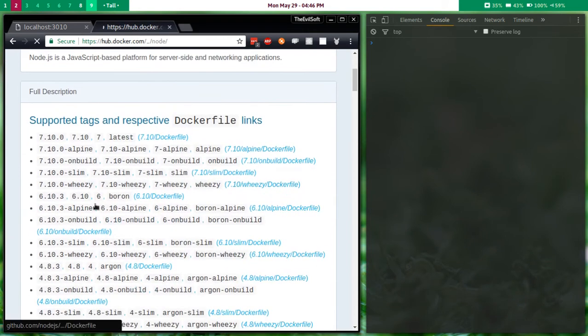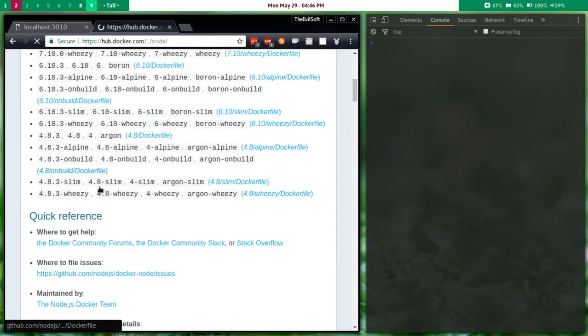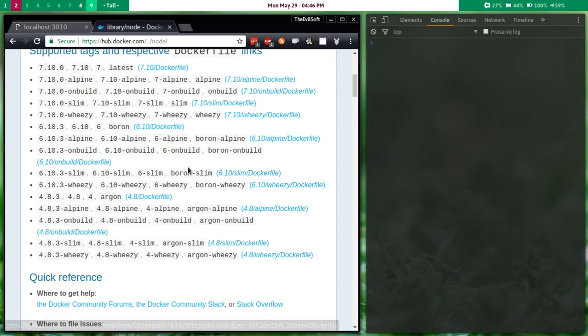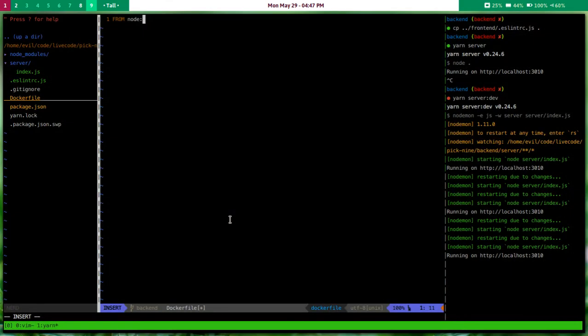Let's see here. All right, we got that. So there's boron, boron slim. Let's just go with boron. I don't really care about the server size, so we'll do boron.